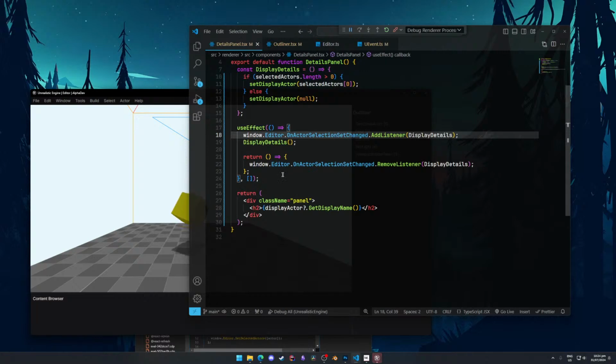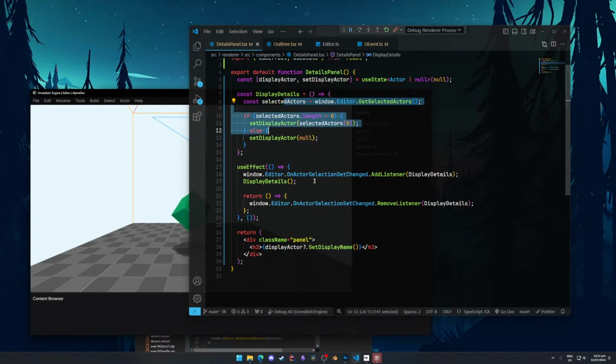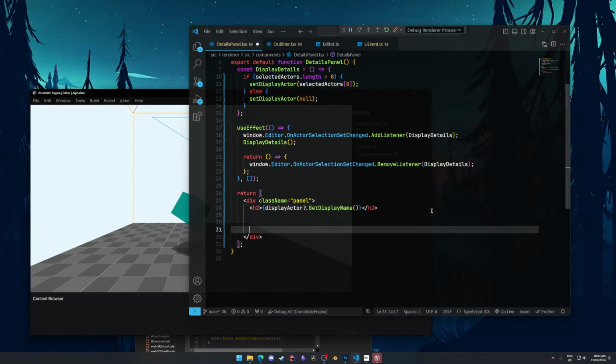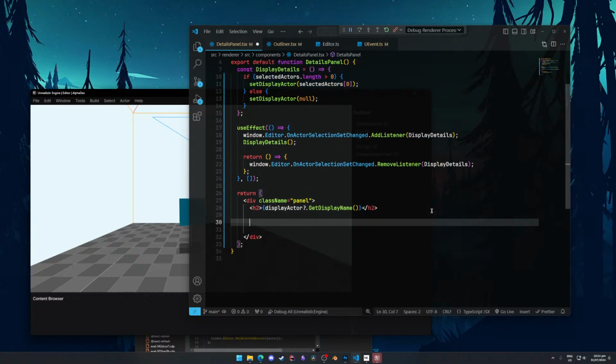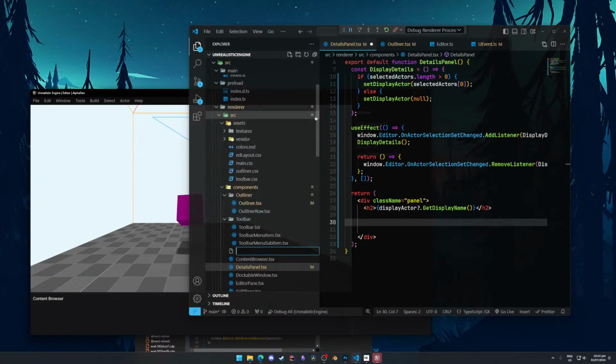So now I want to, when I'm displaying the details, go through, yeah. Set all that stuff. I guess I have to make, I should make a folder for it actually.